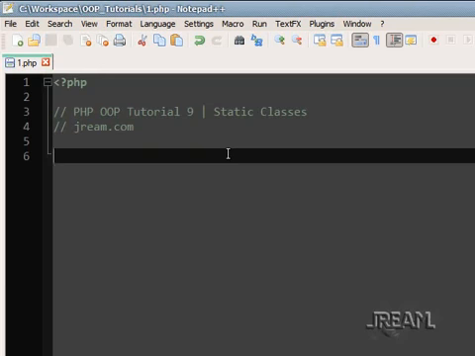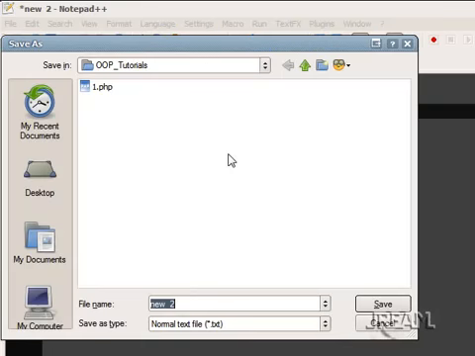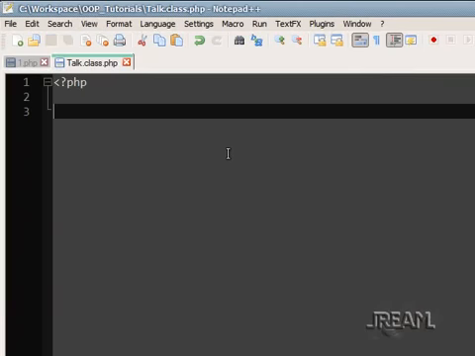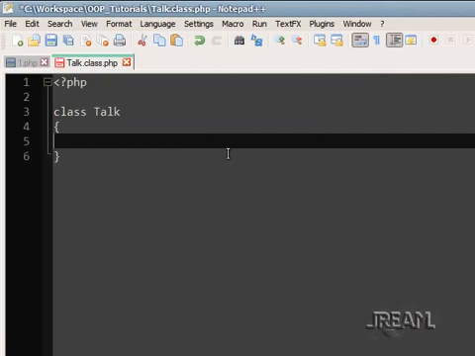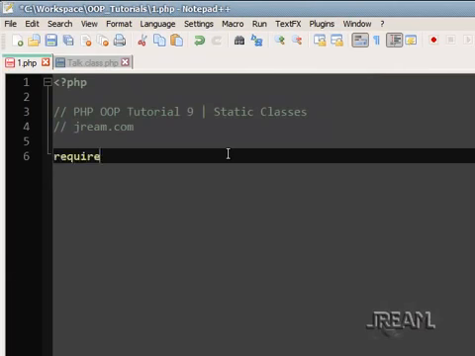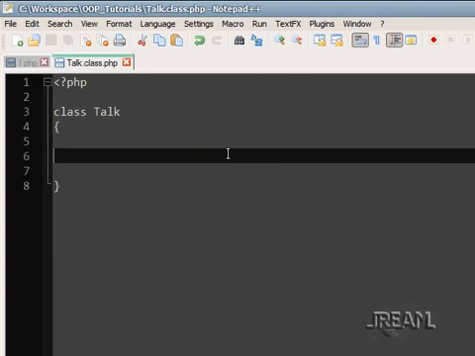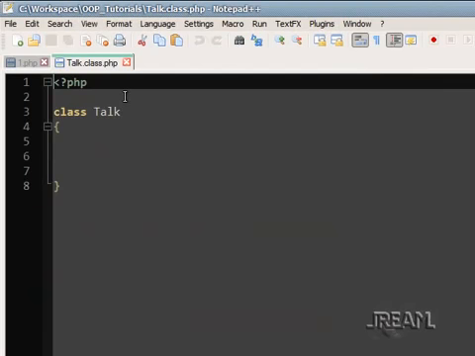So let's create a new static class. I'm just going to save this as talk.class.php, and I'll call this class Talk. What we do is include require_once first, require_once talk.class.php.